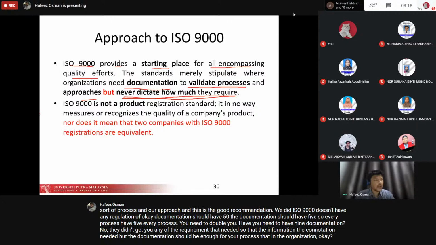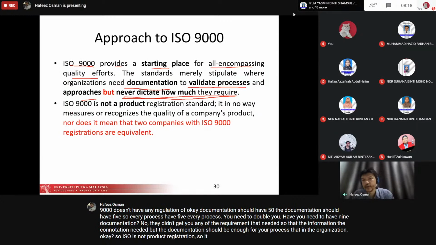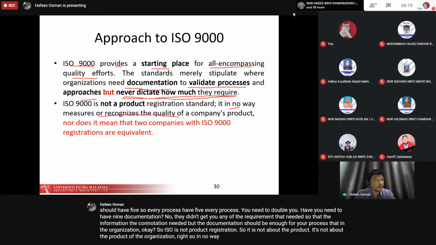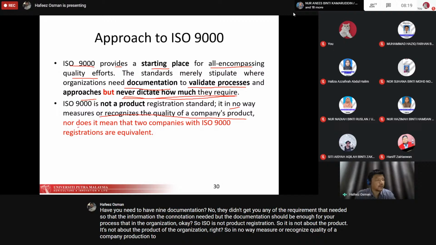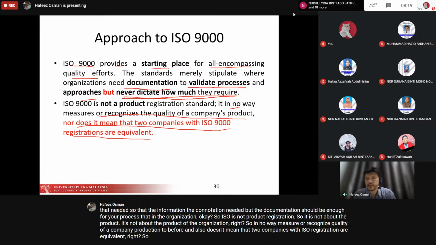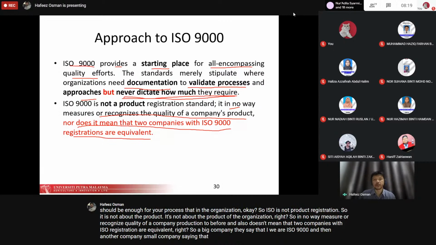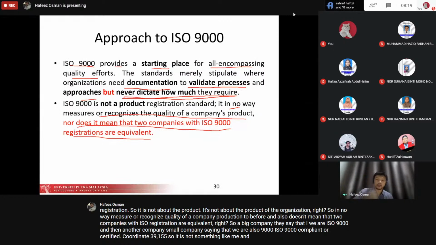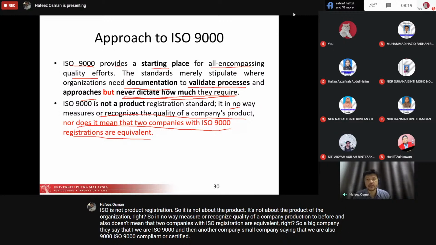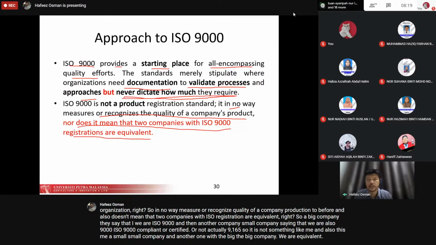Okay, so ISO is not product registration. It is not about the product of the organization, right? In no way does it measure or recognize the quality of a company's product, as I mentioned to you before, and it also doesn't mean that two companies with ISO registration are equivalent, right? A big company says that we are ISO 9000, and another small company says that we are also ISO 9000 certified, sorry, 9001 certified. It doesn't mean that the small company and the big company are equivalent.